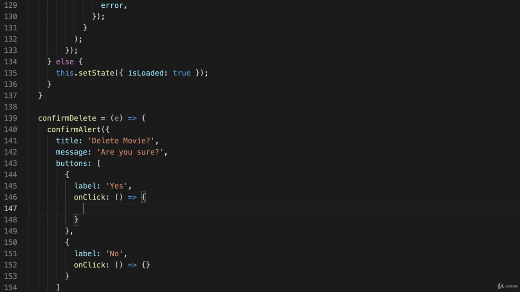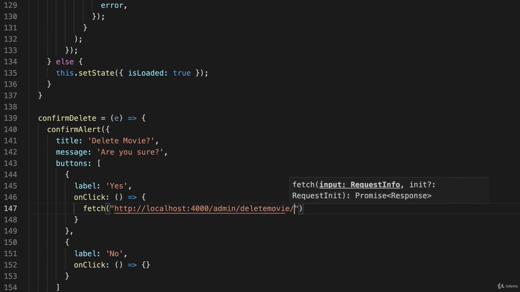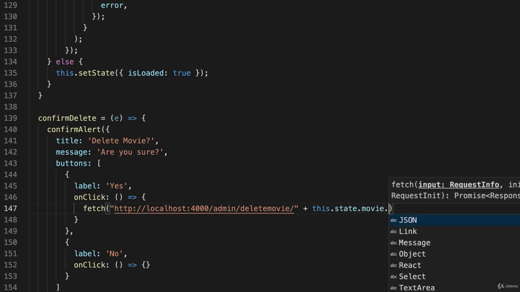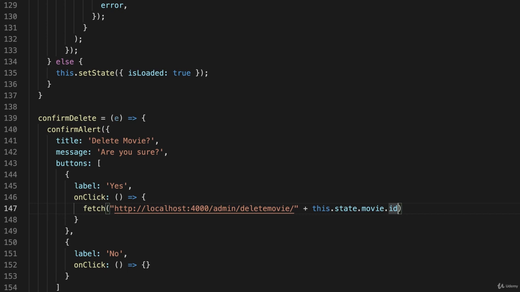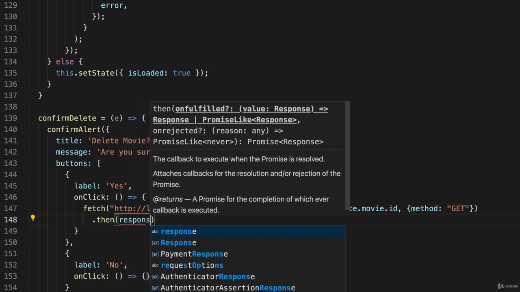So what we'll do, first of all, is use fetch. Fetch, and we're going to fetch to our new route in our back end, http://localhost port 4000 /admin /deletemovie / and then we just need to append the ID of the movie, which is this.state.movie.id. And just to be clear, I'll add the second parameter, just to make sure that everyone knows when they're looking at this code that this is a GET request. Then we'll take our response and convert it to JSON.